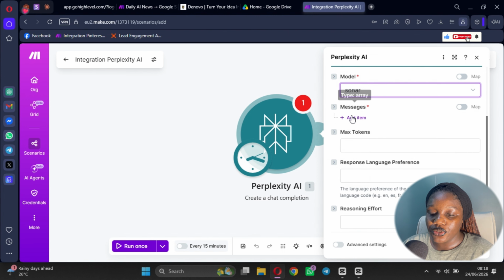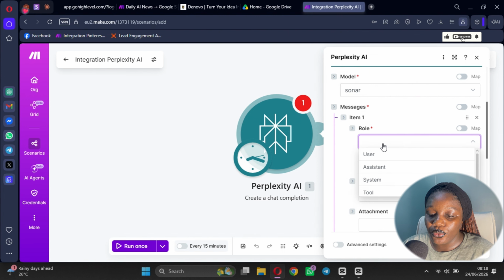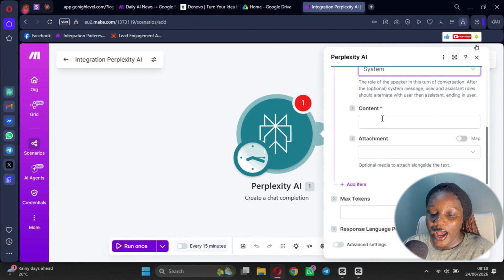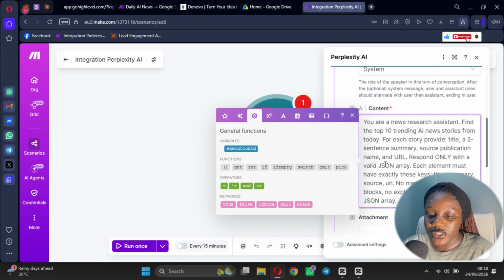The first thing I'm going to do now is add my message. Here for the role, I'll give this the system role, and then for the content, I already copied it, so I will just have it here. It says you are a news research assistant, find the top trending AI news, because that's my niche. But if yours is maybe education, whatever your industry is, you can also change that.